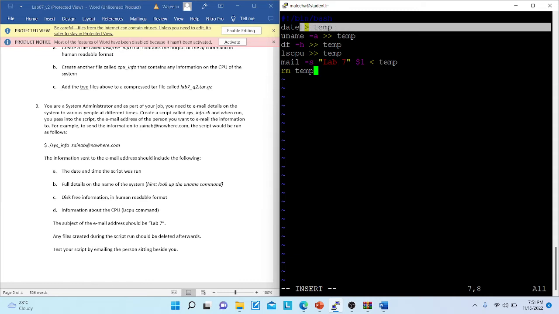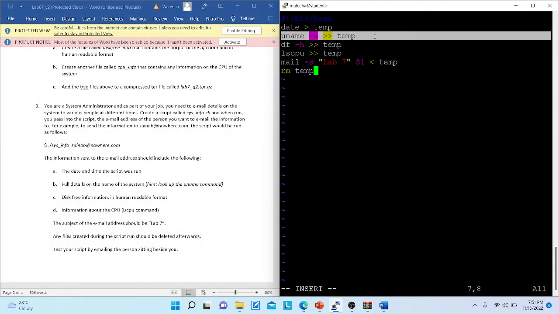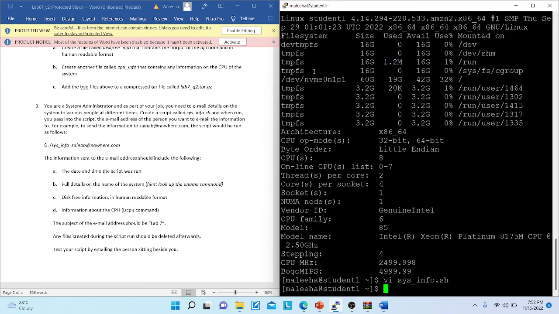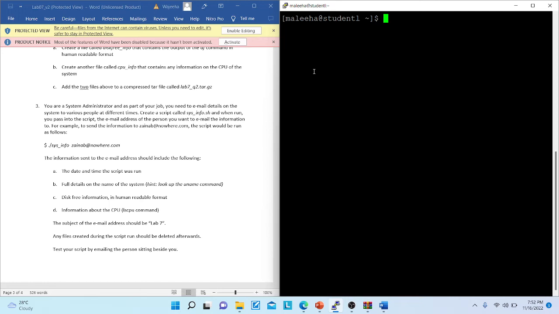Okay, so how will this work? When the script is run, this line will run first, then the second line, then the third, then fourth, and then fifth, and then sixth. It goes sequentially. Okay, now we're done with this. We escape, we write :wq to save it. So the first thing was vi script name. The second thing was adding the line #!/bin/bash.